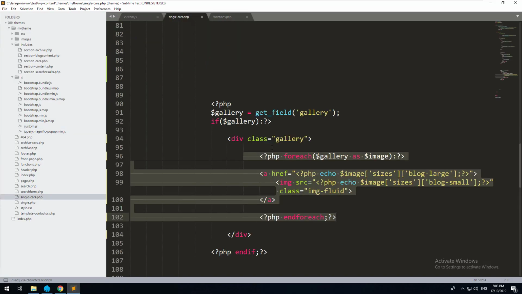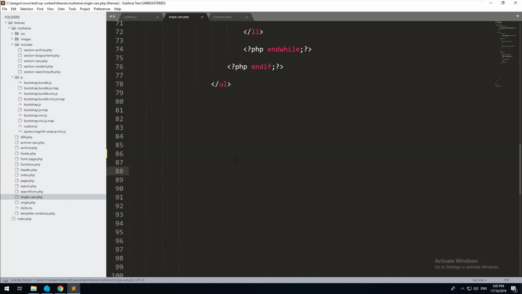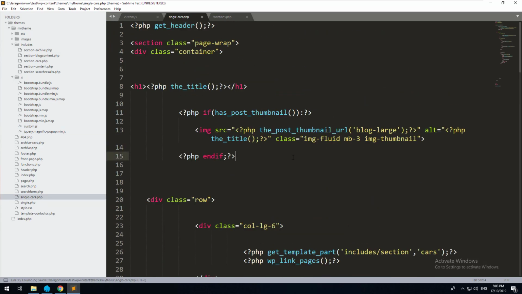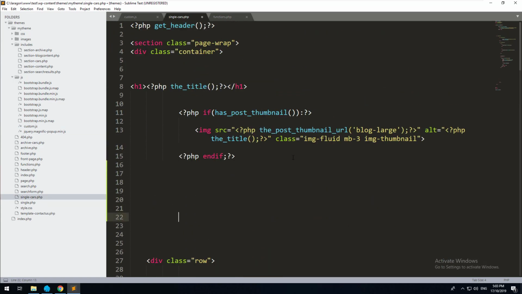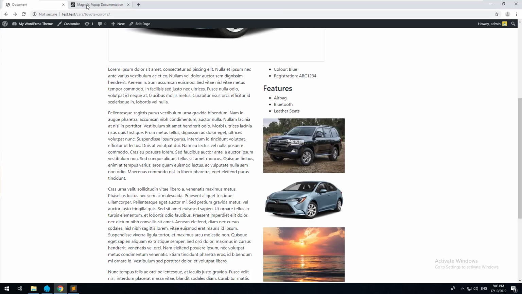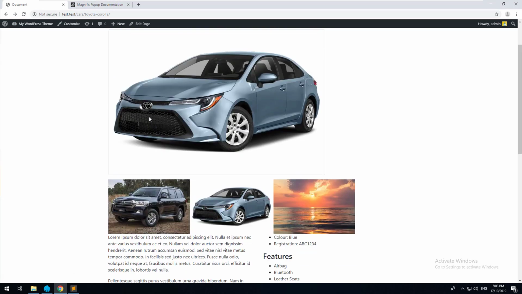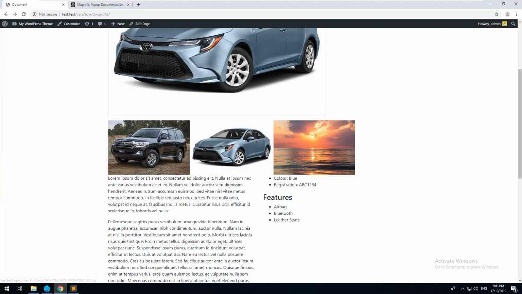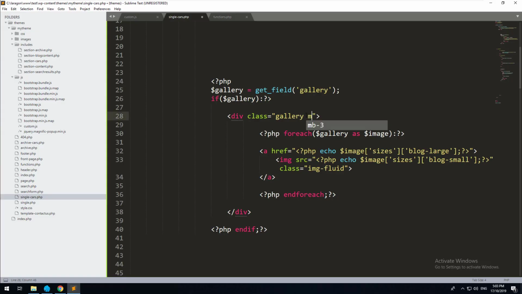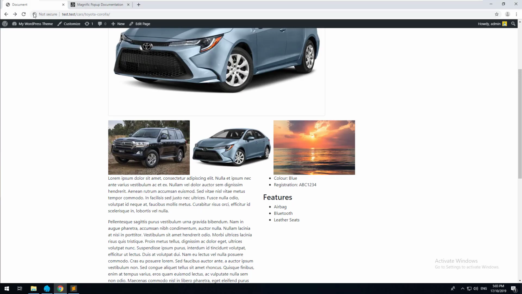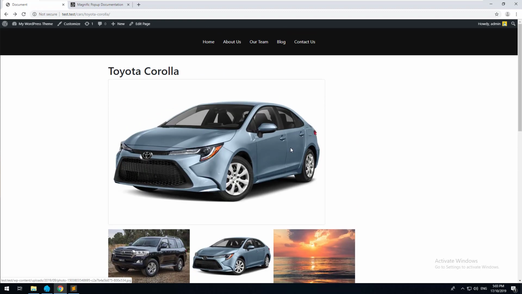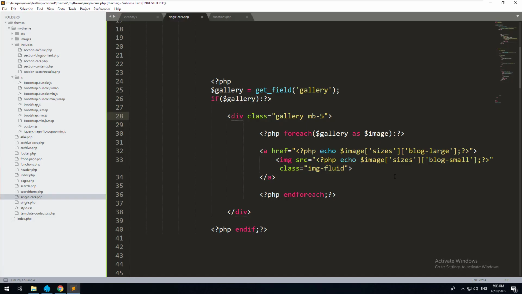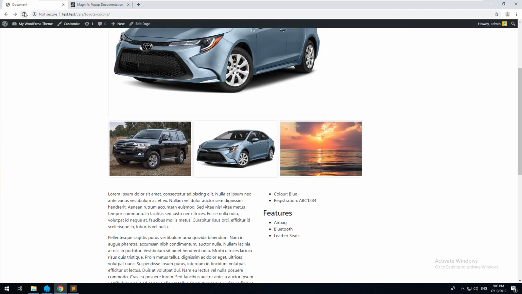So let's go back to single cars, grab this, go to the top here, and underneath our post thumbnail, we can paste it there. We can refresh it. You should see the images are there now. You can obviously maybe put margin bottom so that it separates the content. And then you can do whatever you want. I'm not going to go over the top with styling, because it will defeat the purpose of this series.